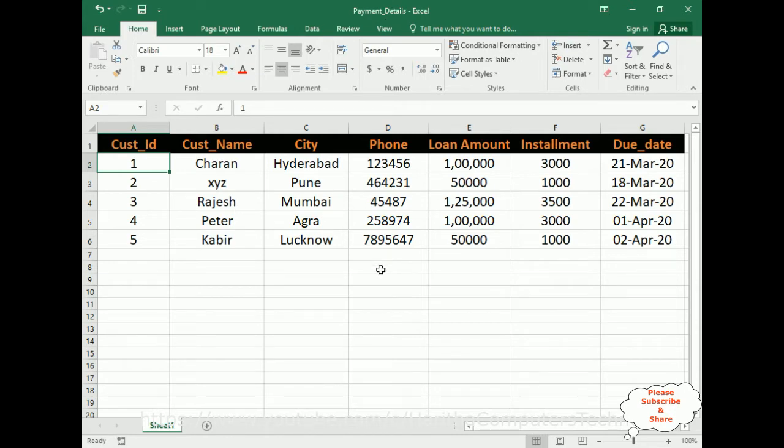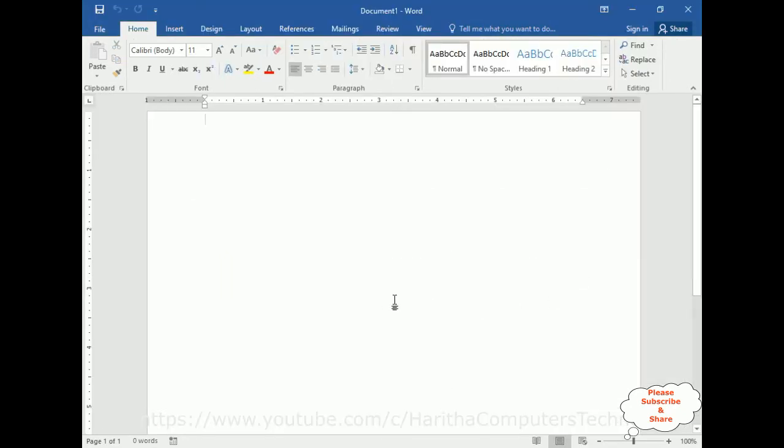Now the second part is MS Word. Let's open MS Word. Here we got the MS Word document. First we require some sample letter. Just for the time saving, I am adding some rough letter here. Loan payment details, loan payment letter. I am not adding any fonts here. Just simply I am adding respected.